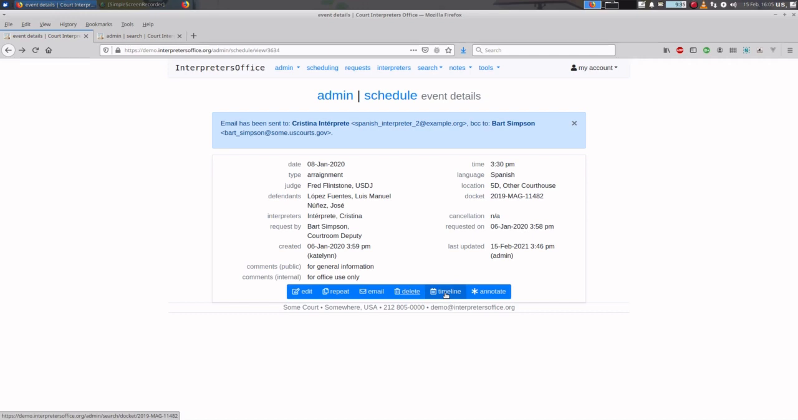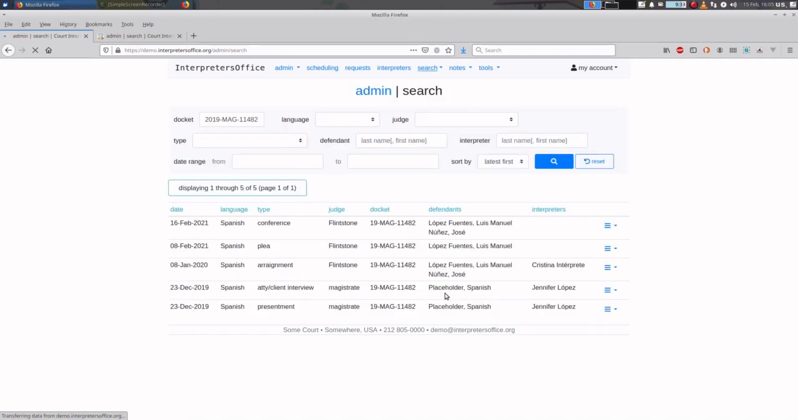I call this the timeline. It's just a history of everything that's happened under the docket number of the event you were just viewing. This is actually what it does: it takes you to our search page, which allows you to search your database for events matching any of these criteria that you see here in this form.